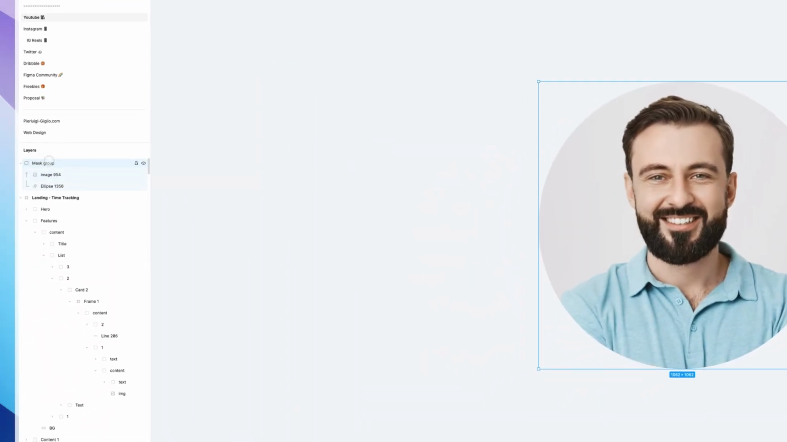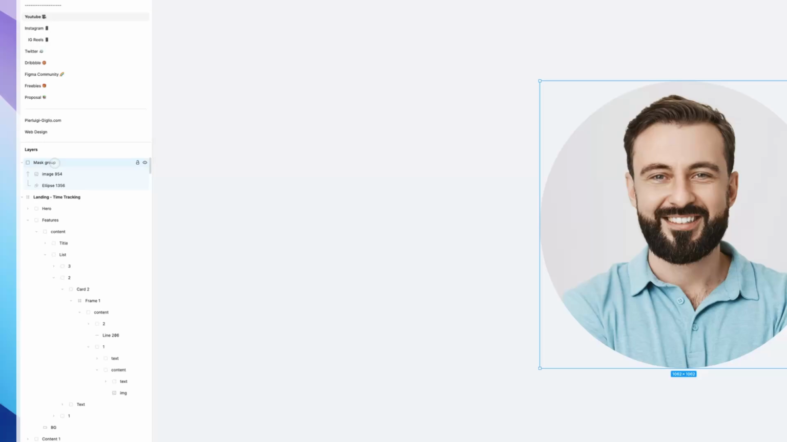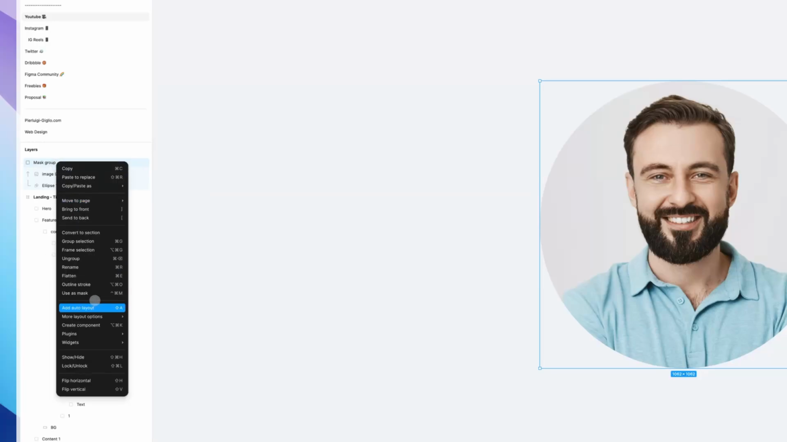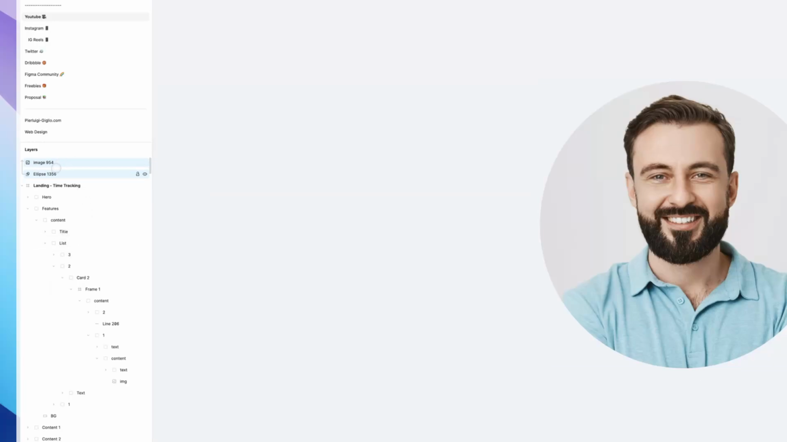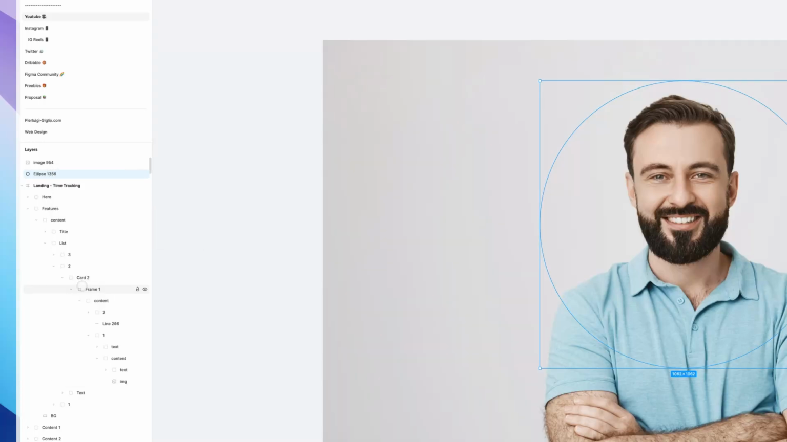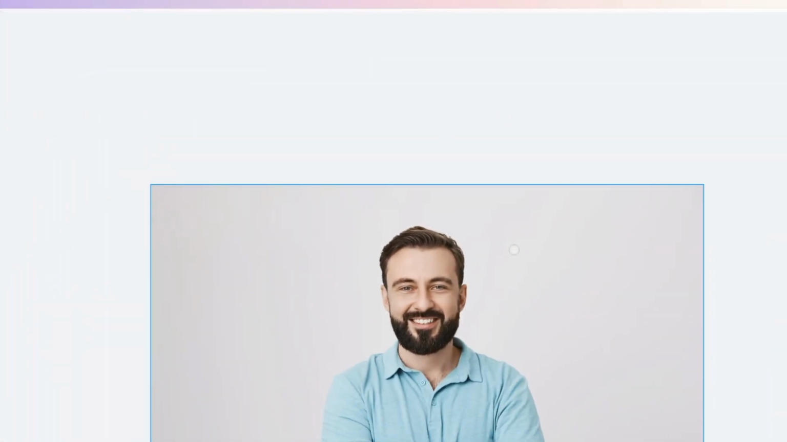And we can also undo this by ungrouping it. Right click, and I'm going to select ungroup. And I also need to select the bottom layer and remove mask. And we're going to go back to the initial stage.